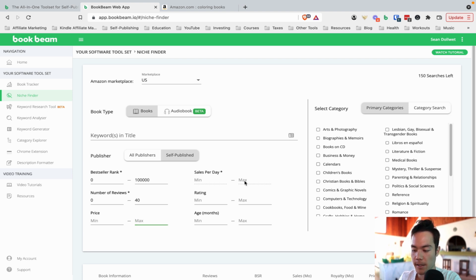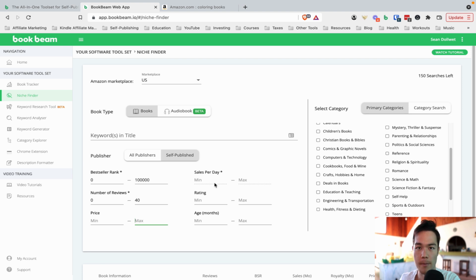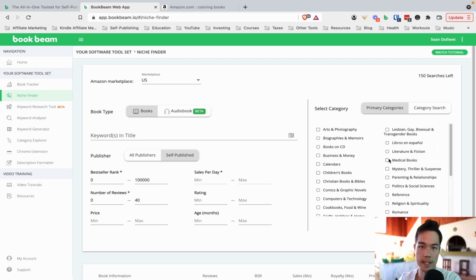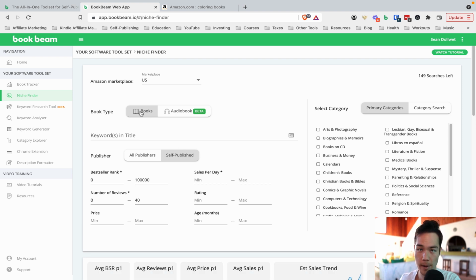So price, sales per day, we can skip this. And additionally, from here, you can sort by categories. So you can say with these parameters, we want books only in the science and math niche, then you can select that. If you want to find books only in the romance niche, you can do that. So that's another way to target your searches even more. But we're not going to do that for now. And then let's click on find books. What this does is find self-published paperback books that fit this criteria of less than 100,000 in the BSR and less than 40 in terms of reviews.